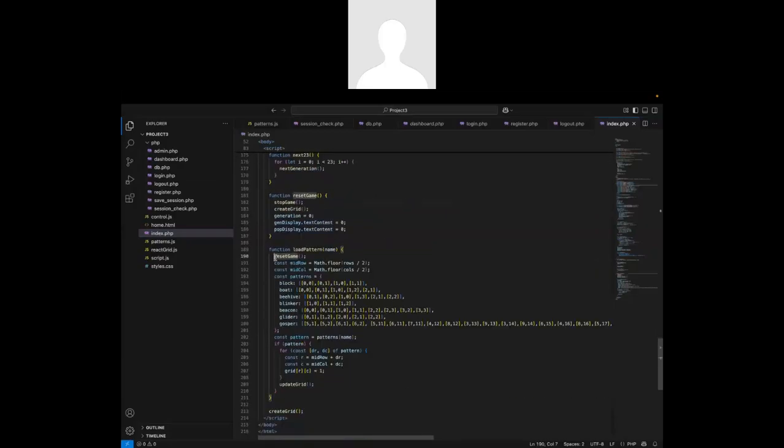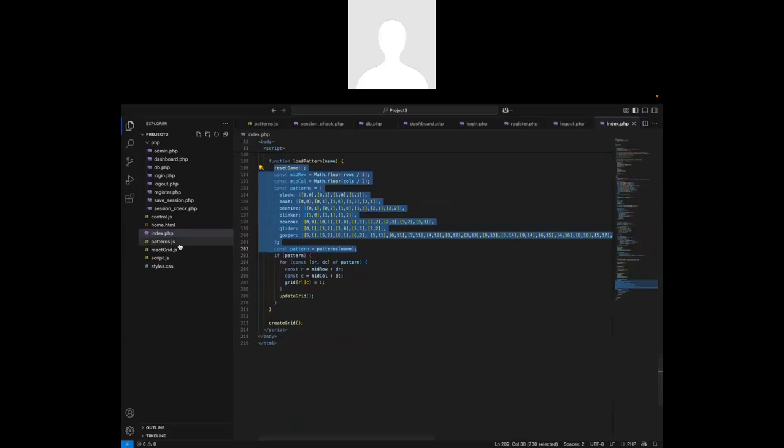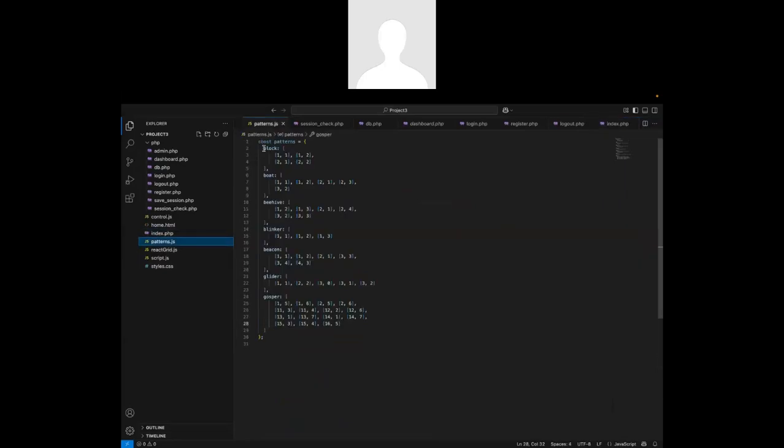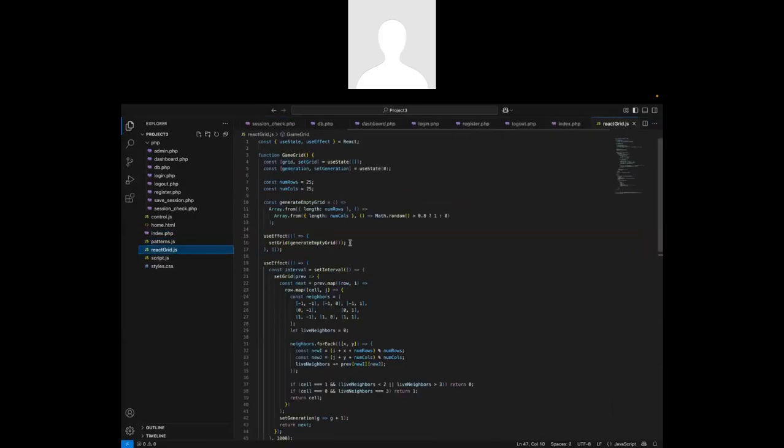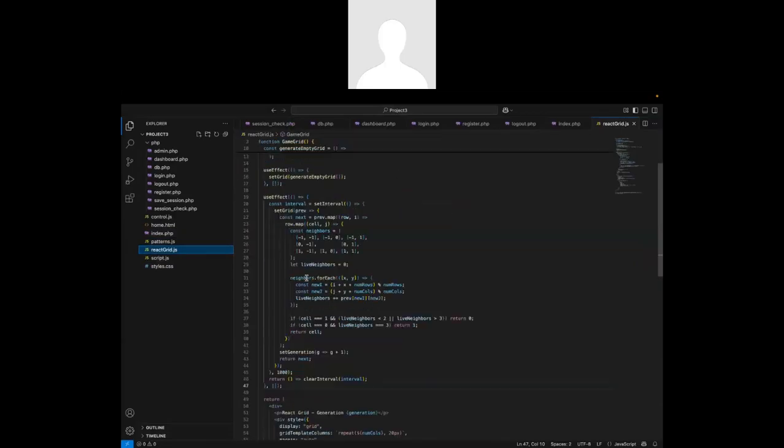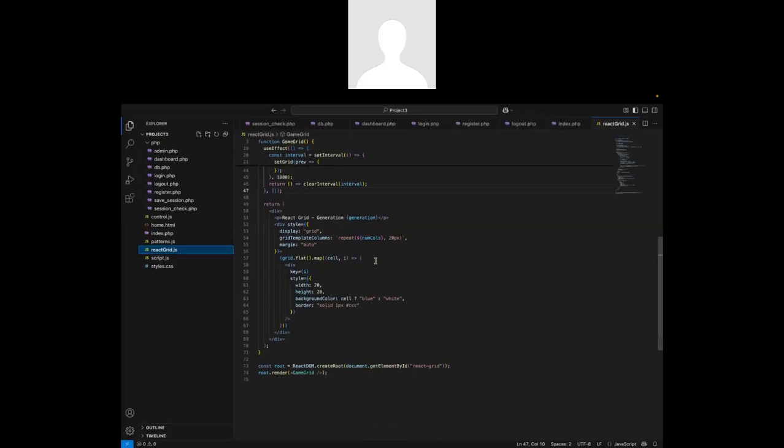And then these are the patterns which we have used. And here we can see all the patterns in the JS file, like block, blob, B3, Gosper, and so on. And this is the main part which would be used as our real-time configuration, which has the function game grid, use effect, and all of that.